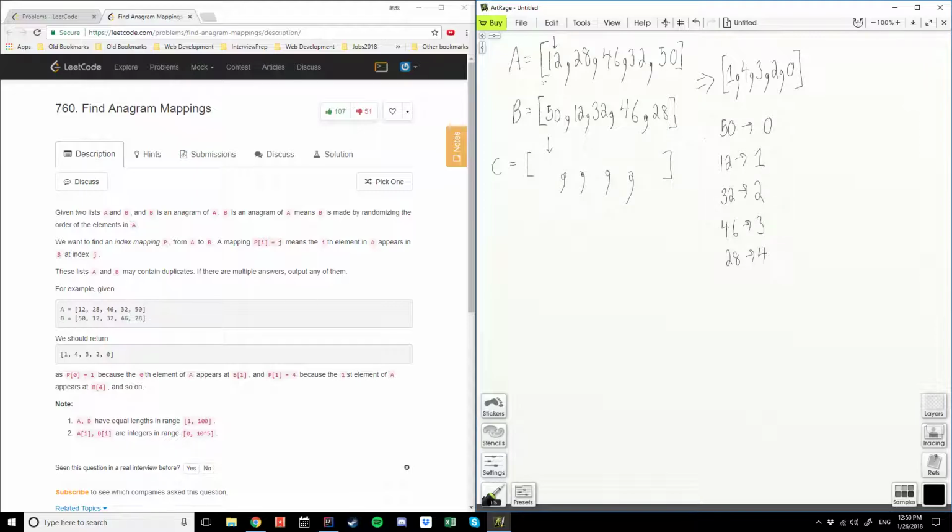So now for the first index, we look at 12. Where does it map to? It maps to 1, so we set that to 1. And then we go to 28, and what does it map to? So we look up on the hash map, and it maps to 4. And then 46 maps to 3. Put that in the array. And then 32 maps to 2. And then 50 maps to 0. And then we just have to return that array. And then we can check the result. It's 1, 4, 3, 2, and 0.